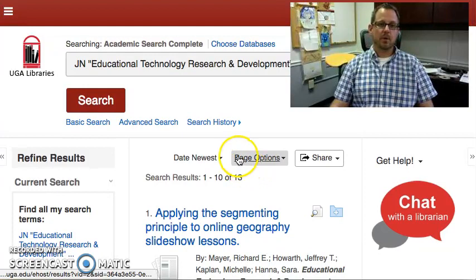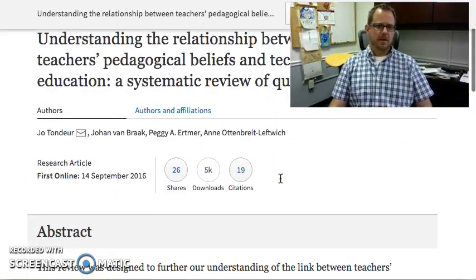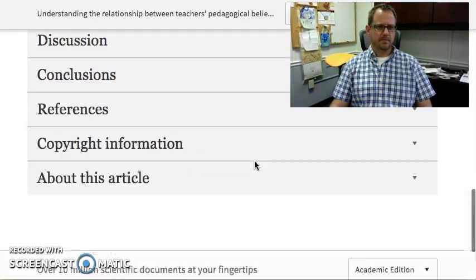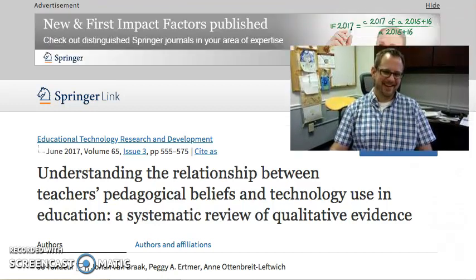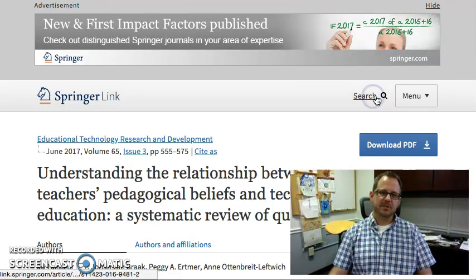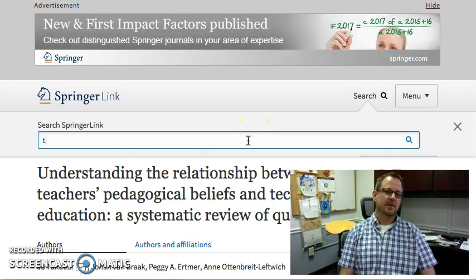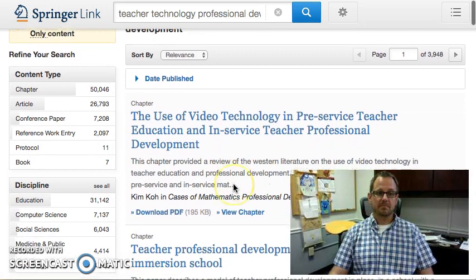Another good way to find articles, if I go back to this one right here, you'll notice that, let's see here, what am I looking for? I'm on Springer Link. Let me move, it's hidden. If you go to a search in Springer, now that you know that Springer publishes this type of thing, you can do your search again. Teacher Technology Professional Development. And see what comes up.